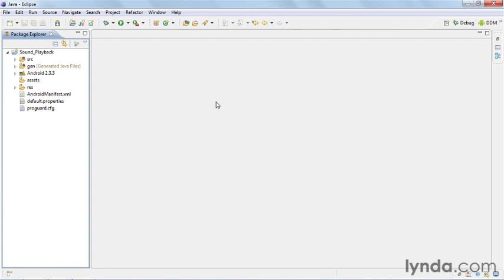Adding sound to your applications can be a great way to make them more compelling. And luckily with Android, it's very easy to do. So I've just created a new blank project called Sound Playback.